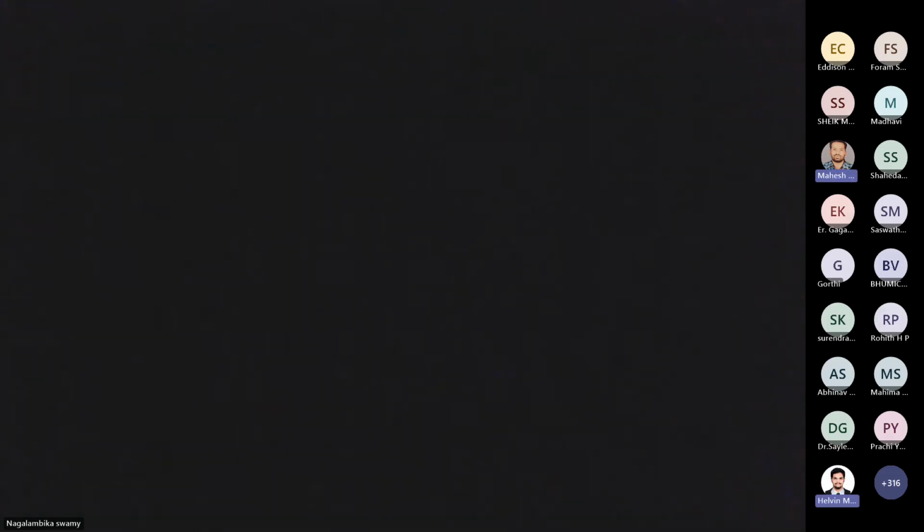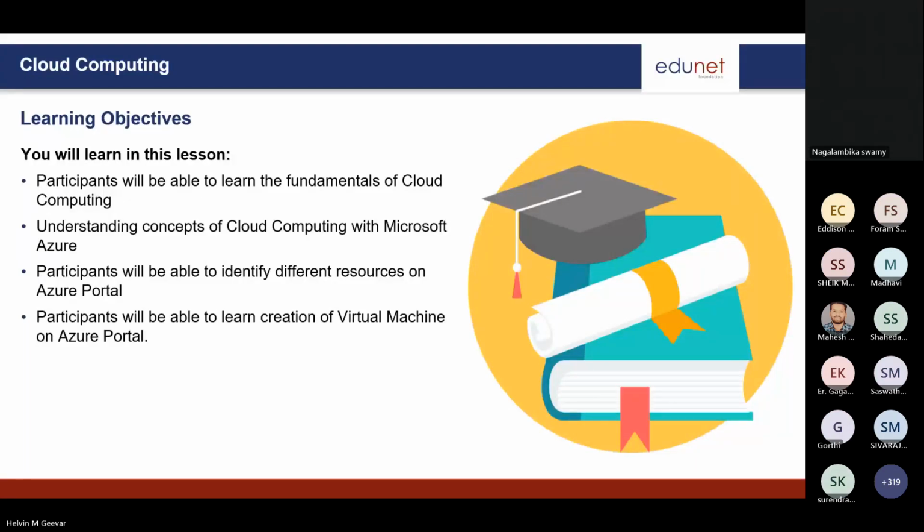We are going to cover just the basic theory with respect to cloud computing today. I'll be sharing my screen. Please confirm that my screen is visible to you. Yes, it's visible. Can anybody tell me what your understanding is about cloud computing?